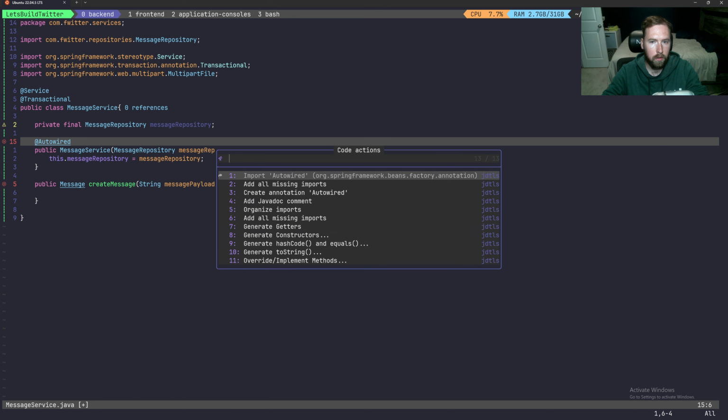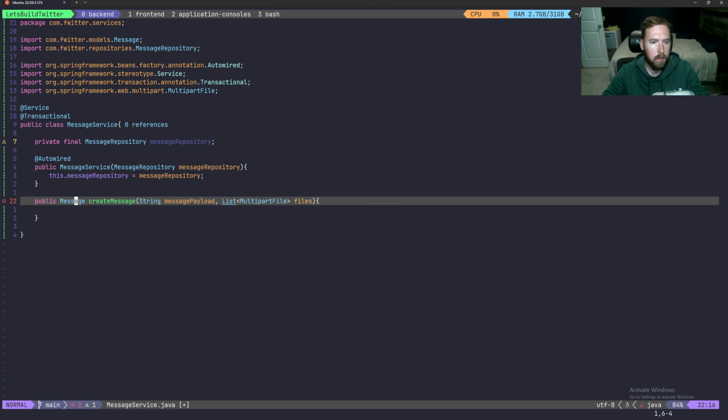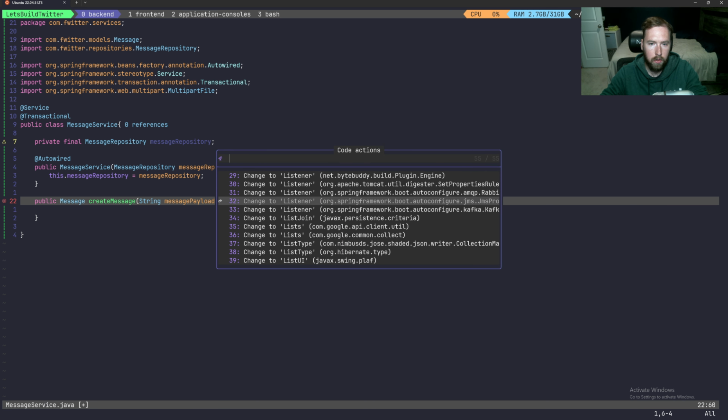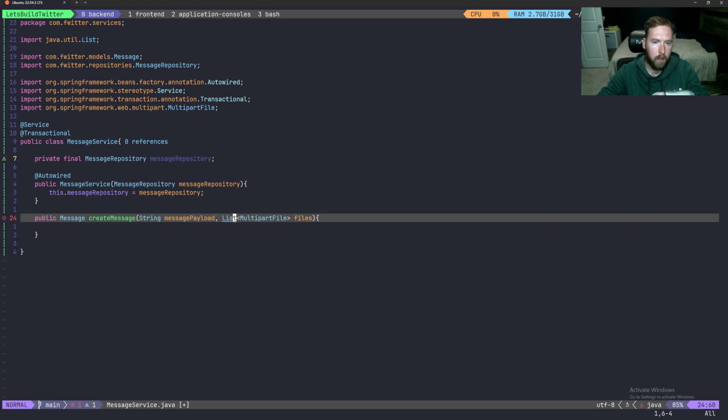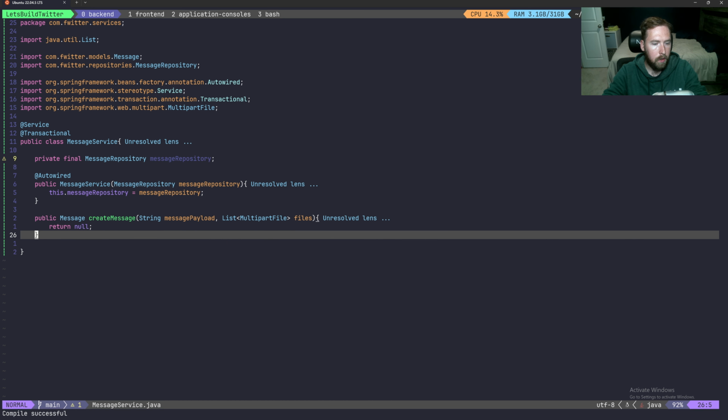So let's see what's going on here. Excuse me, hiccups. Let's import the Autowired. Let's import our message, and let's import the list. I don't know why list is not showing up under util. There we go. So now it's mad at us because we're not returning anything. So now we'll just return null so it stops complaining.